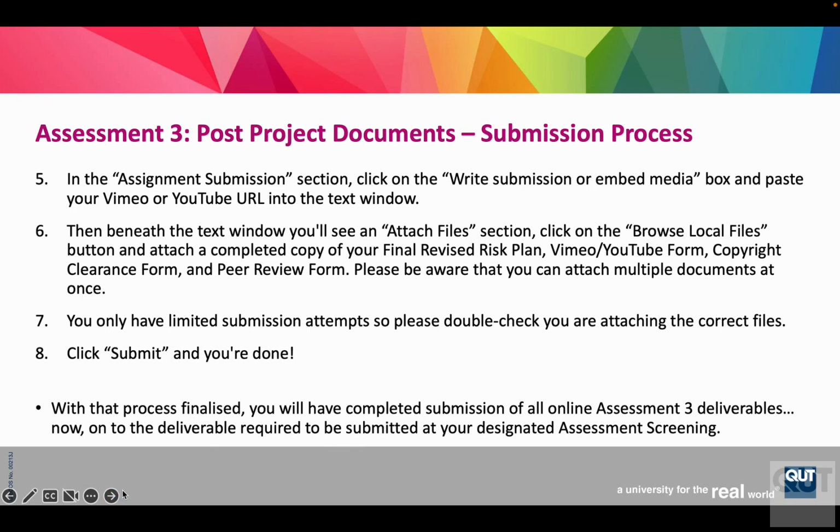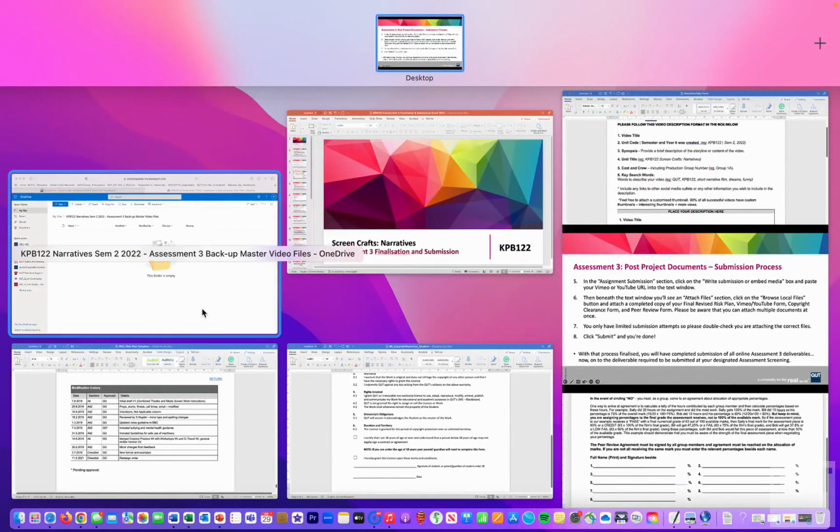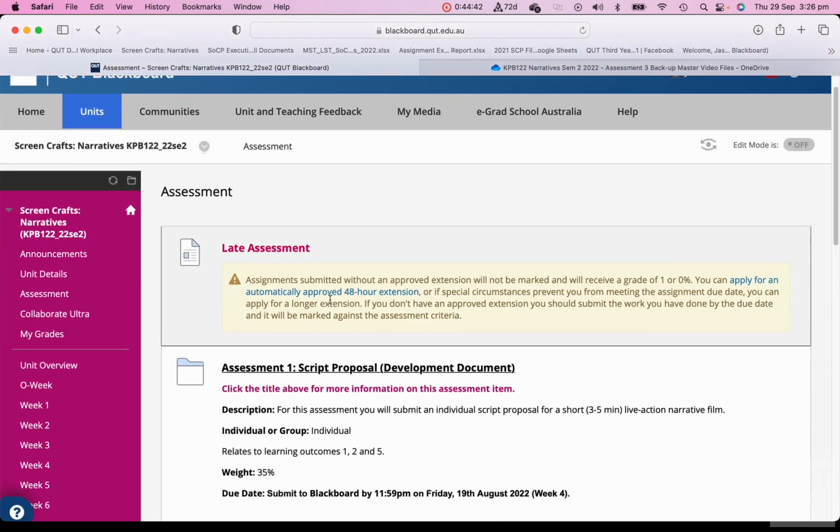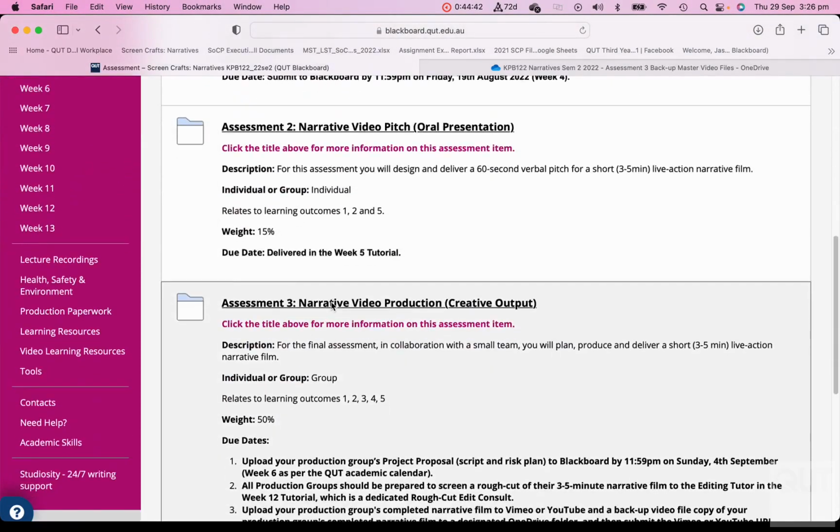And once you've done that, then you can turn your attention to this final deliverable, again, the one delivered in person at the assessment screening. Before we have a look at that detail, though, let's go to the Blackboard site, and I'm jumping onto the site here just to sort of show people where all this information is.